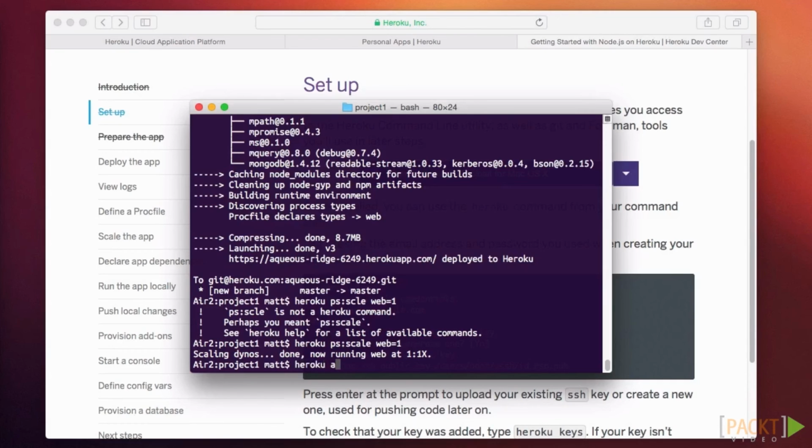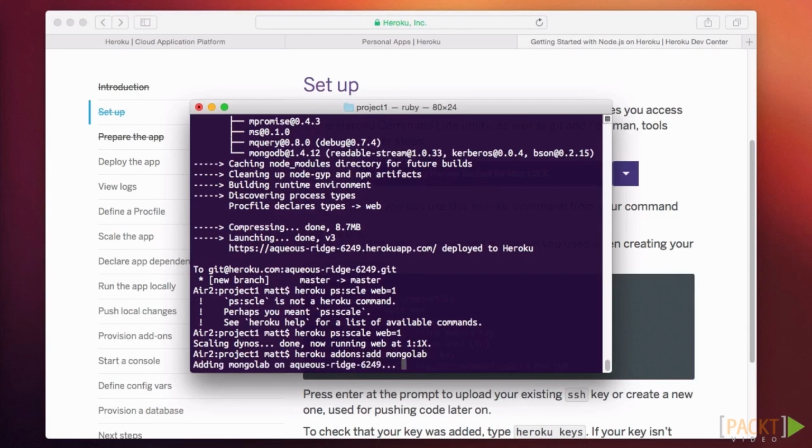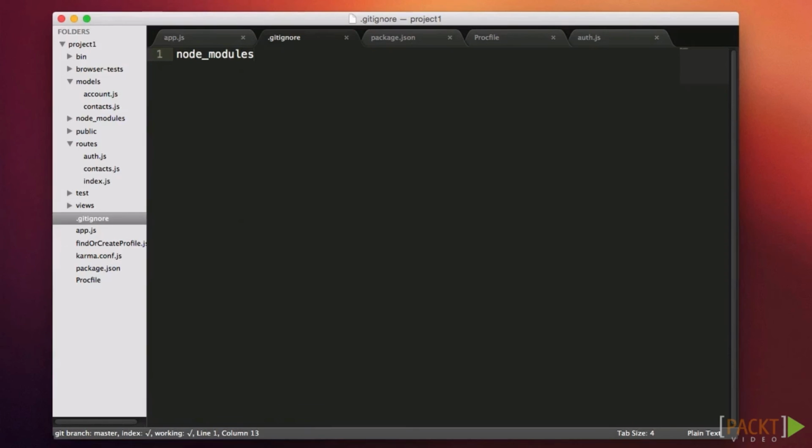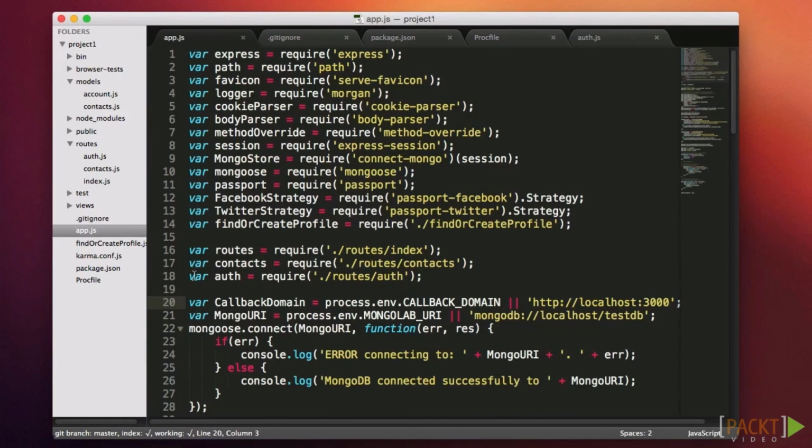MongoDB is an add-on, and one of the providers offers a free tier. Let's add MongoLab support using this. heroku addons:add mongolab. MongoLab works by providing a URL to connect to MongoDB as an environment variable. This is not much different than the way we configured MongoDB earlier, except that the variable name is a little different. Open up app.js and see where we specified mongoURI.